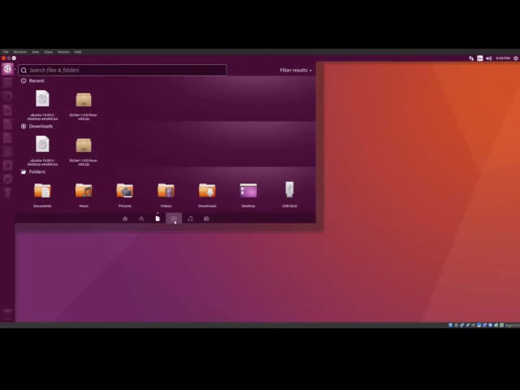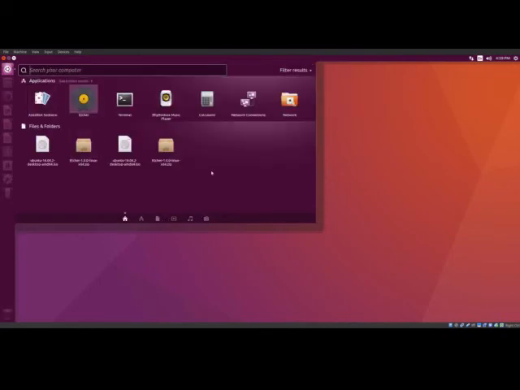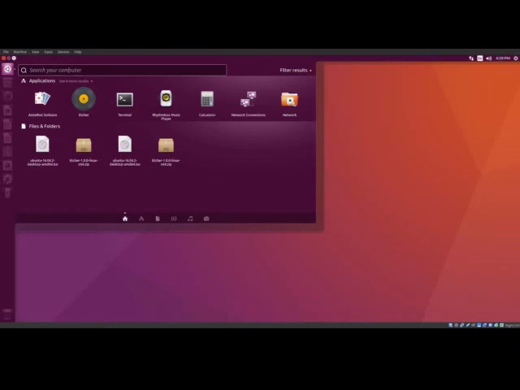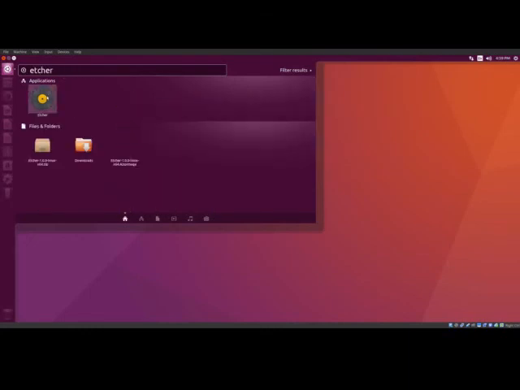Click on this little movie icon. It will show you the videos that you have on your computer. You can also search for specific videos. Same thing as your music. You have your search for your music, and then also your pictures here. And this is pretty much all your applications. And if you want to search for a program called, let's say, Etcher, type that in, and there it is, Etcher.